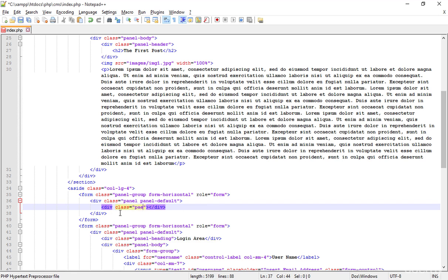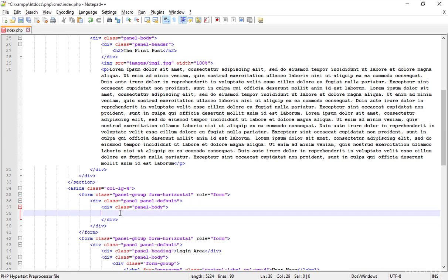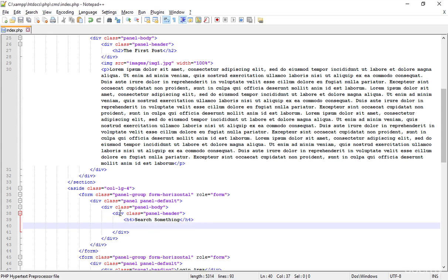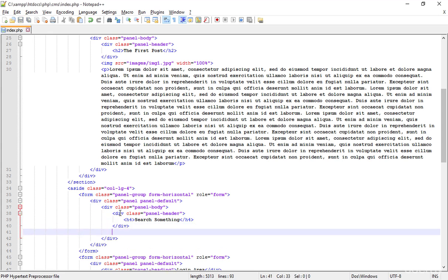Class panel body, okay? And inside the panel body, I'm thinking of adding the panel header, okay? The panel header should be inside the body. So panel header, and inside the panel header just type h4 and here type search something, okay? Then go down, get outside of this panel header and add the input. Type should be search, okay?